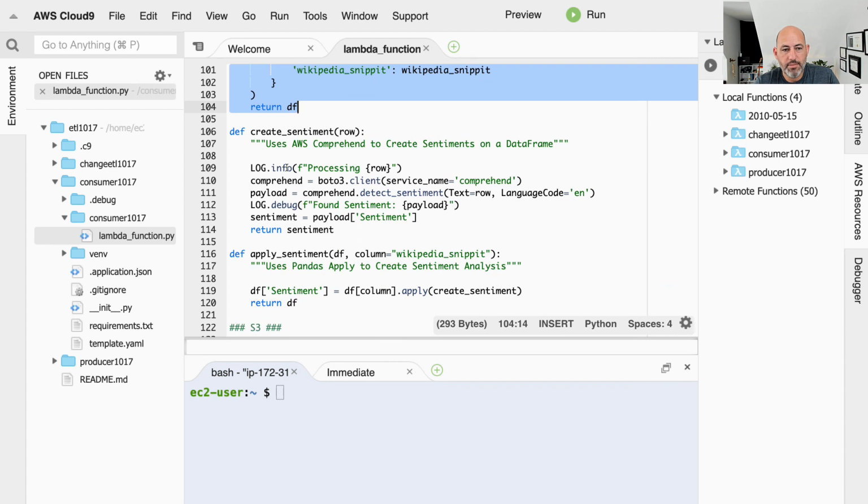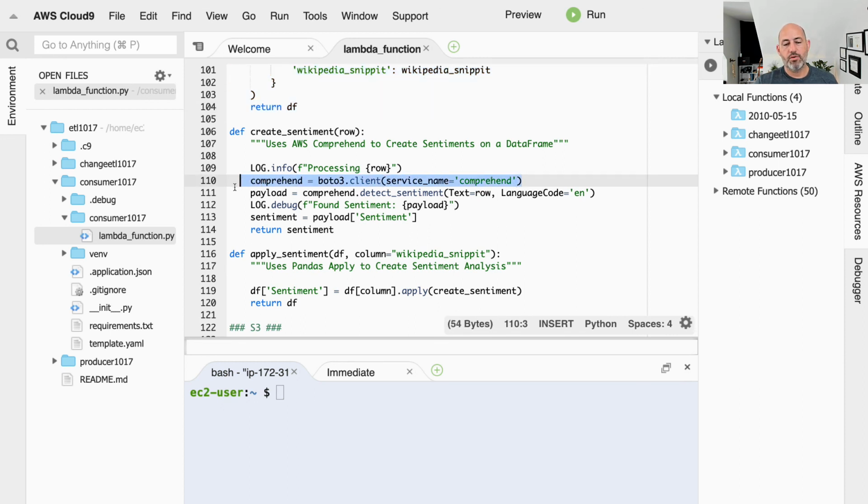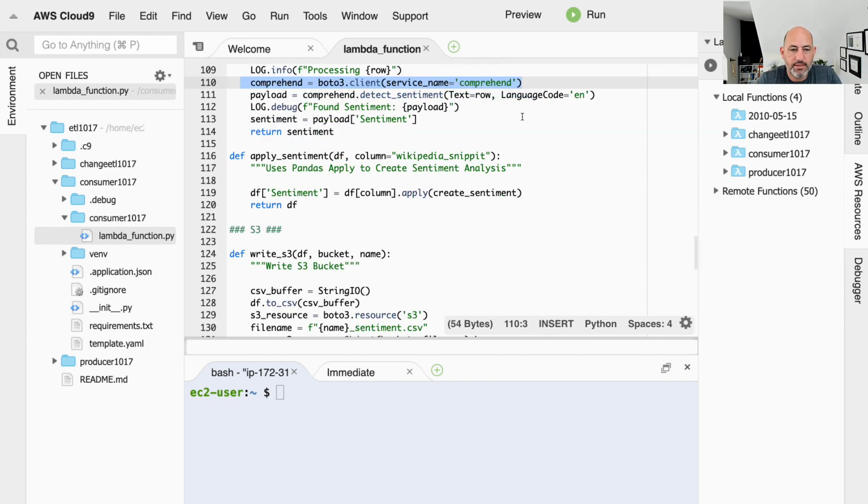And then next up here, I will go through and create a sentiment analysis of it. So I'll use Boto 3, and I will go through and say, hey, I want to figure out some sentiment analysis. Great, I've got that working. Next up, I'll go through and apply this sentiment analysis and give this into a column.